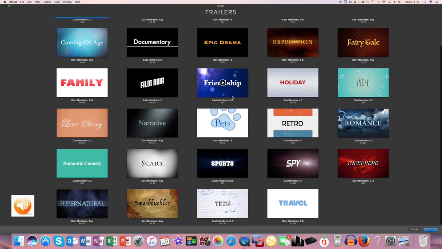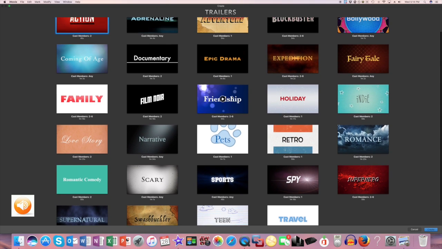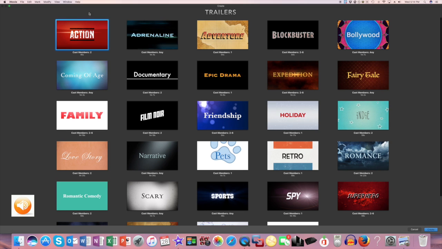Each of these trailers has a specific theme. To preview one of these trailers, all I have to do is hover over the trailer and the play button will appear, as well as a blue frame. I can click the play button. The music you hear is music that has been attached to this particular trailer. Each one has its own dedicated soundtrack.